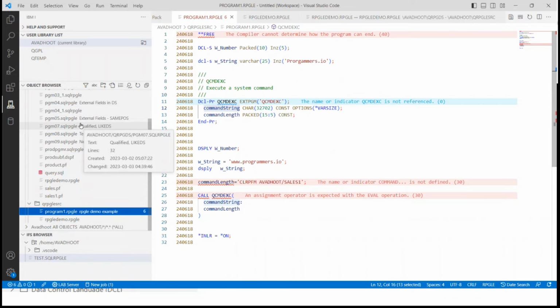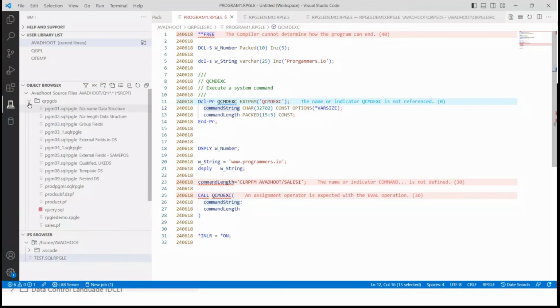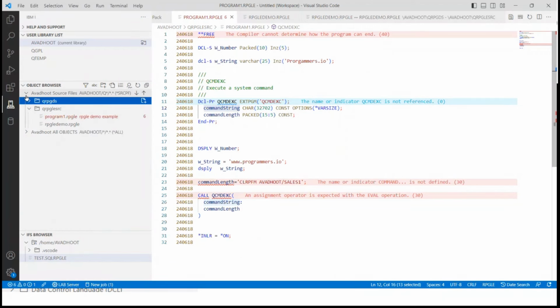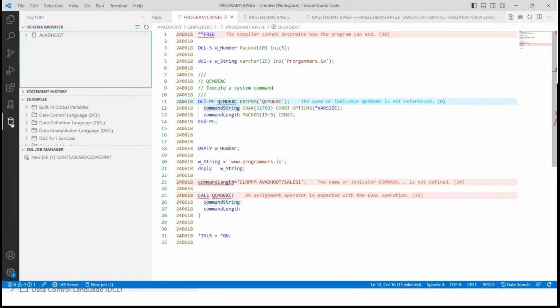Now we'll have a look into our Db2 for i function. So this is Db2 for i. It's again a very good extension that is provided. Here I have added one schema, Avdut, that is my library Avdut. And if I just open it, it will list all the objects which can be there, like aliases, functions, indexes, or anything. I want to see tables.